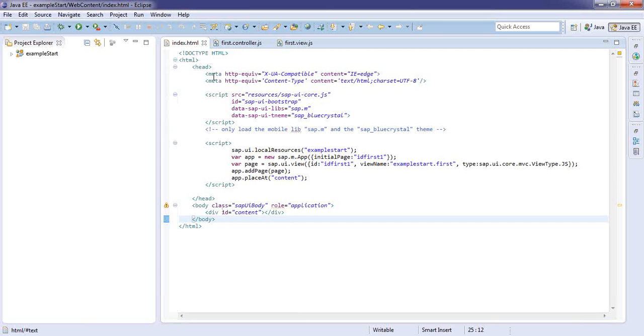Coming to each and every tag present inside my head, we'll look into them one by one. The first tag, the meta tag, says X-UA-Compatible, with http-equiv and content IE=edge. It means that, I think I have discussed this with you earlier, SAP UI5 is based on HTML5, JavaScript and CSS.